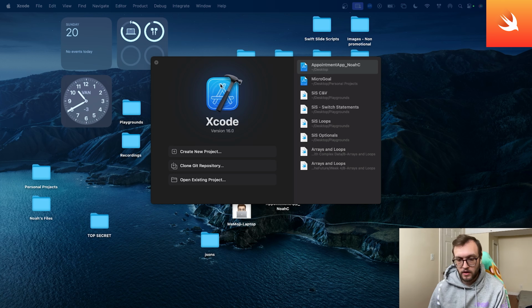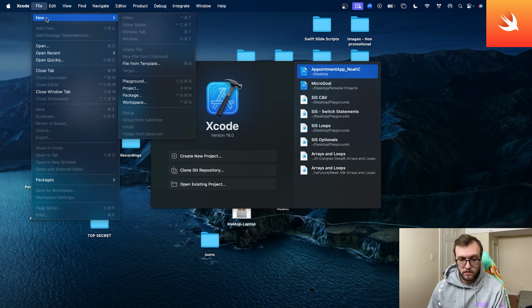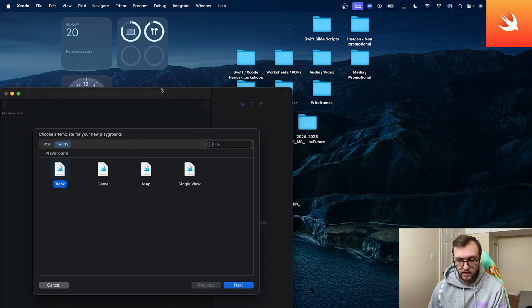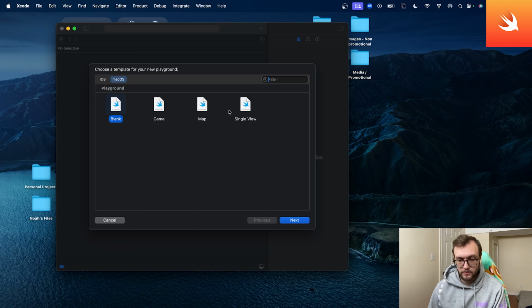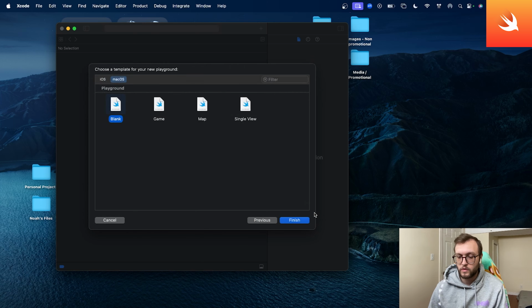Cool, if you want to follow along, I will be using Xcode and creating a playground here. If this is your first time creating a new playground, you'll simply want to open up Xcode. You go to the top left of your screen, File, New, and then select Playground. Once you've done that, you'll have this little template window. From here, select a blank template, hit Next. Choose where you want to save it. I have a folder on my desktop called Playgrounds. I'm going to save it as Functions, Closures, Playground. You can of course name it anything you'd like. Once you've done that, you can hit Create.